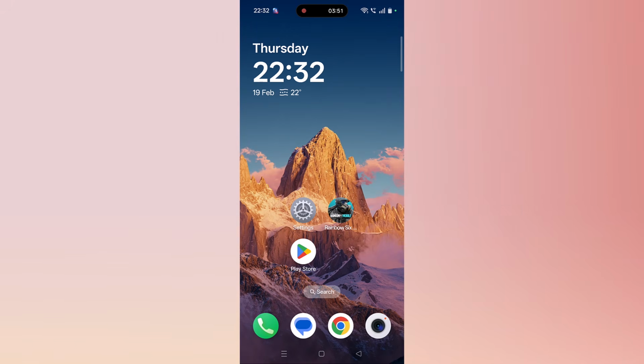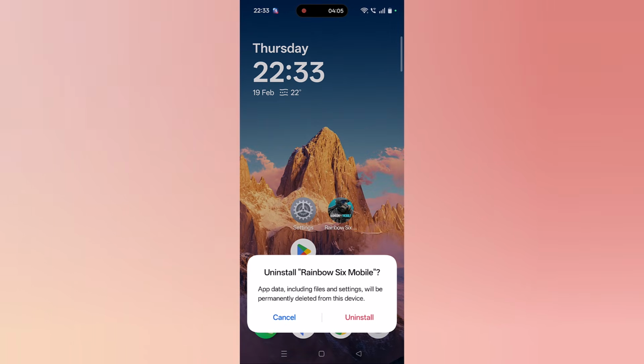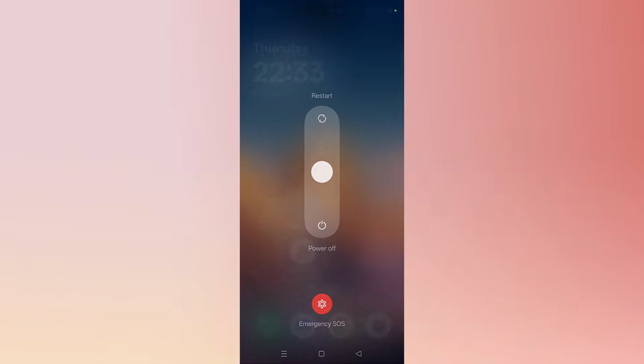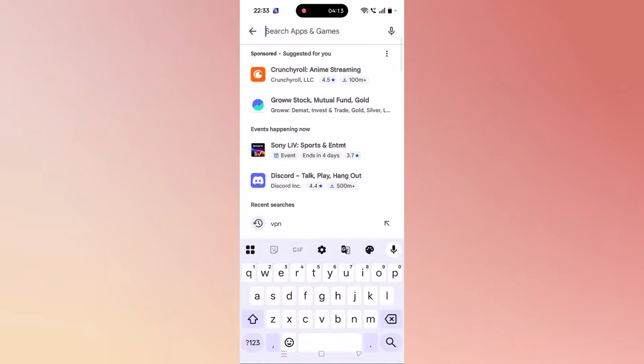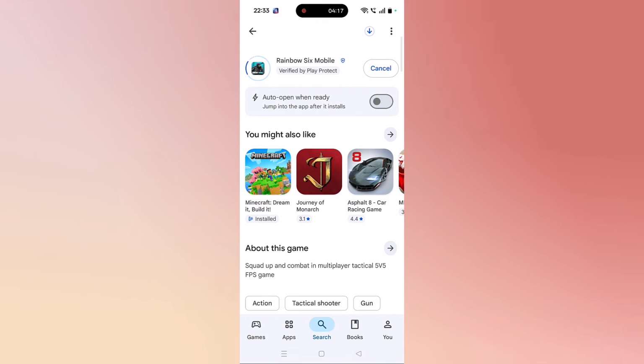Now after following all these fixes, if still your problem is not solved, then the last solution is to reinstall the Rainbow Six Mobile app. So tap and hold the Rainbow Six Mobile app icon, then click on uninstall and then tap on uninstall again to uninstall it, and then just restart your device once. After your device restarts, open Play Store, tap on search, search for Rainbow Six Mobile and tap on it, and then click on the install button to reinstall the game on your Android phone. After it gets installed, you can launch the game and check.